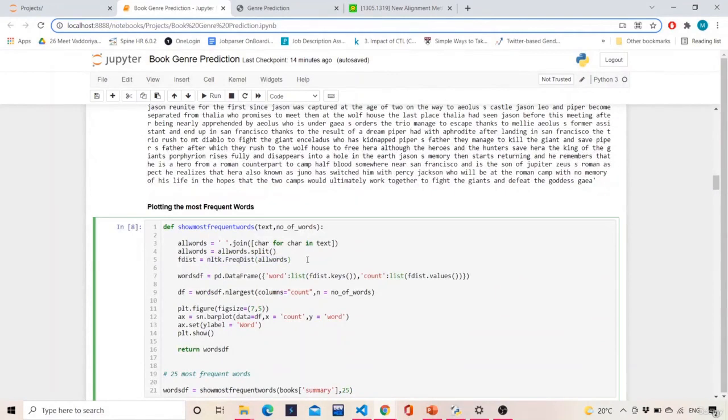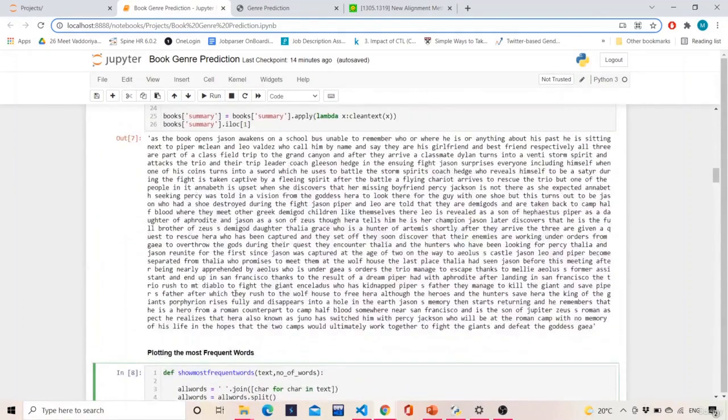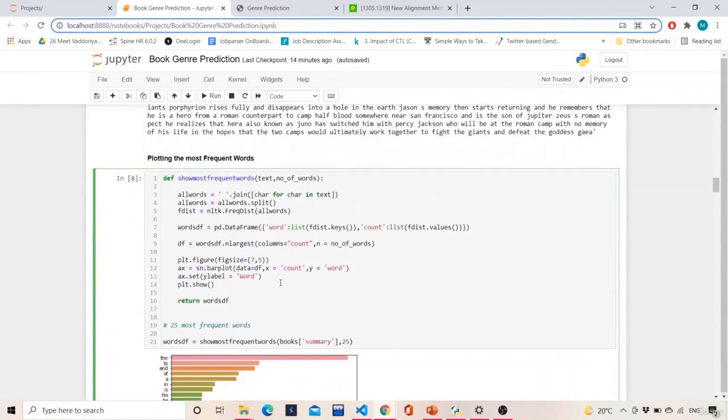nltk.FreqDist. So this FreqDist is nothing but a type of counter which is working behind the scenes. FreqDist is short for frequency distribution. The words which are occurring frequently, please maintain a count of them. So in the NLTK library there is one counter known as FreqDist, so we are using it and passing all the words. So this fdist will basically give me the dictionary of the frequency of the words which are occurring in the text. Okay, so now we'll try to make a data frame of that.